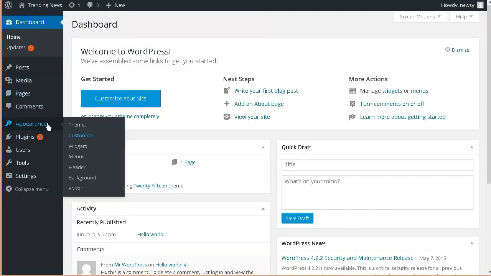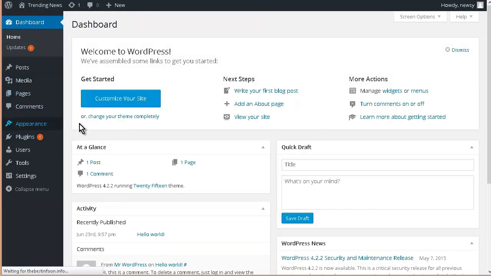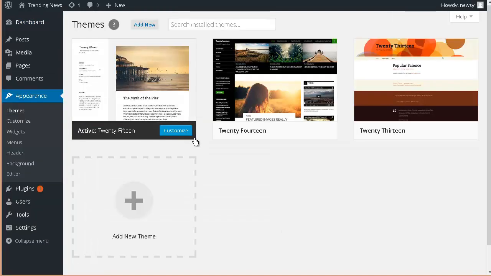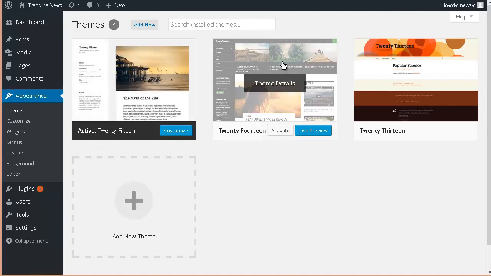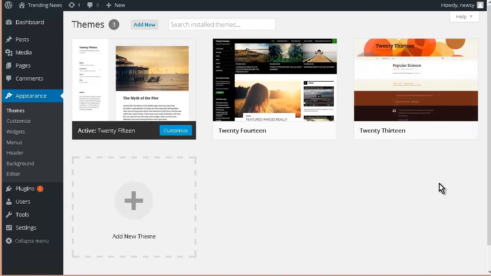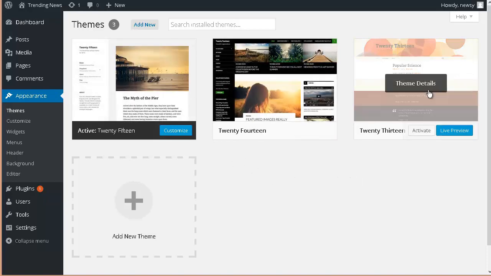Okay, so let's go back here and go to the dashboard. And then let's go down to Appearance and Themes. So what we see here are the themes that are included with WordPress. And on this version, we have 2015 and also 2014 and 2013, which were from previous versions. These are all responsive. Now, you can use any of these in here that you want.